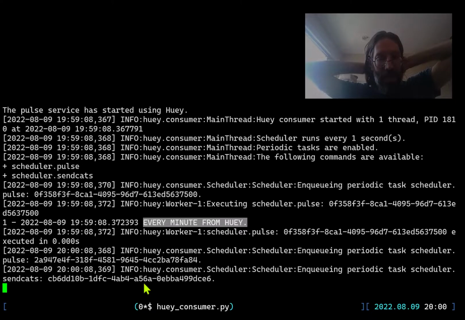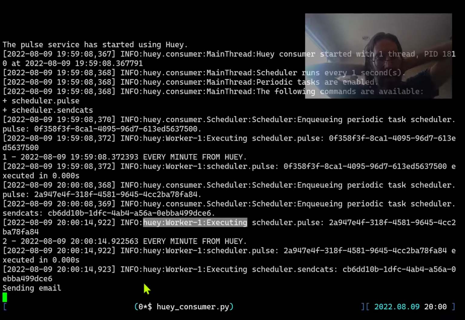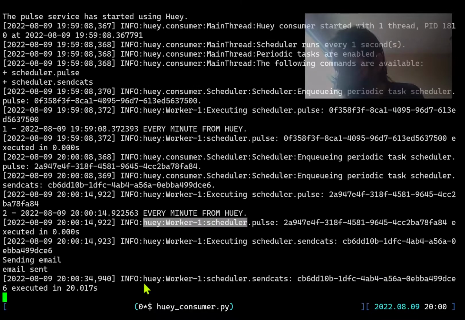But there is what seems to be another Huey triggered thing, and there is sending email. And there is email sent. I do a refresh and I confirm it. I confirm it here on my end, but you know, you can take a look. That email has arrived. So this is finally mission accomplished for Huey.